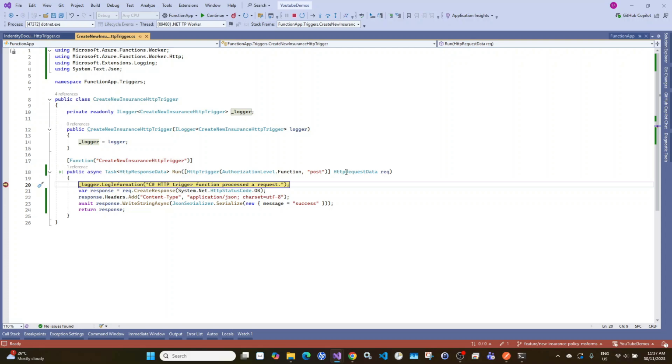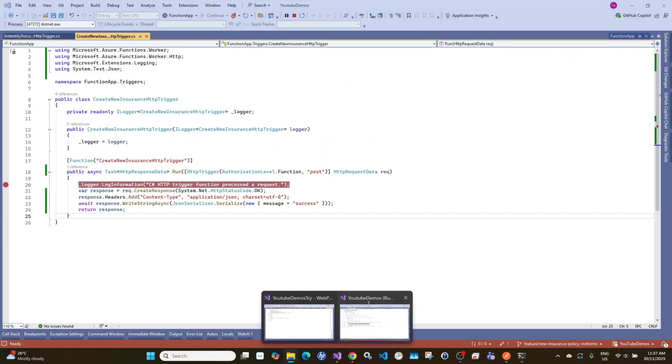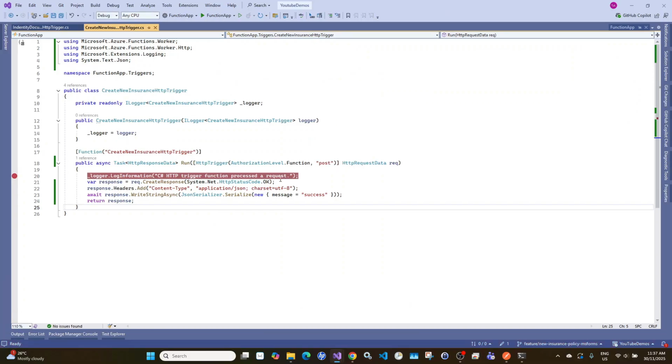Okay, so it is hitting the breakpoint. So that means trigger is all okay. Now we have to call Foundry agent on the HTTP trigger.